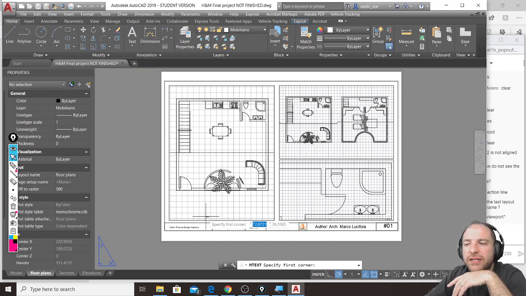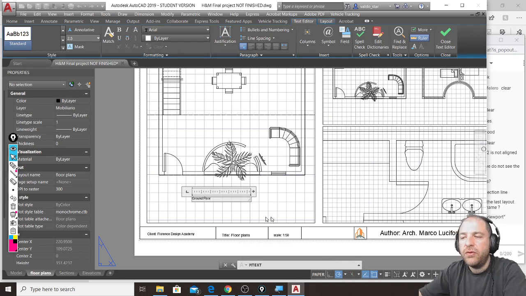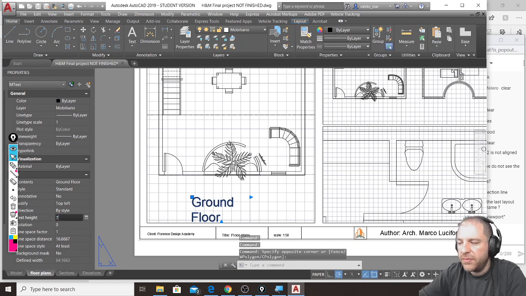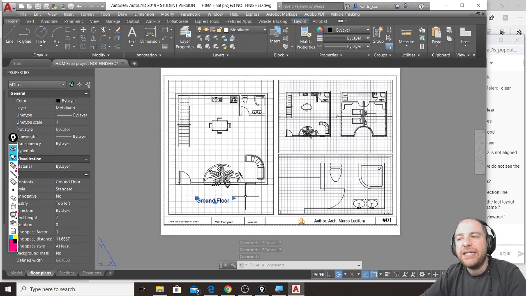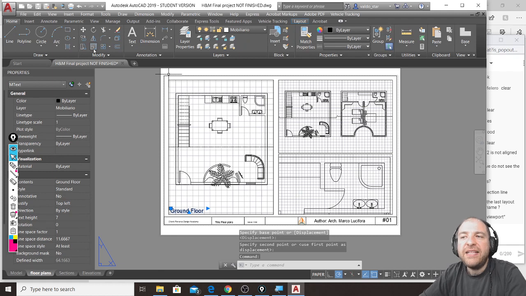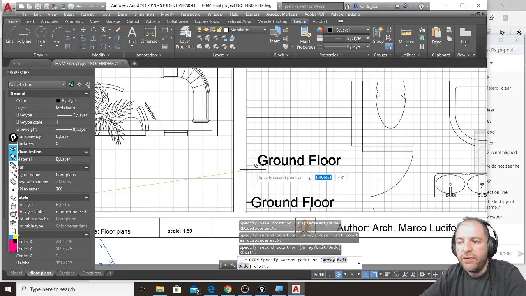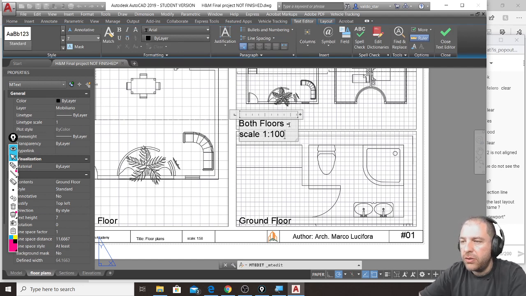So look, if I write something here, and I write ground floor and then I set the height, let's say, to 10. No, 10 is too much. 7. Perfect. Even if it is drawn here, this is a text that is in the paper space. So I can move it, let's say, here. And then I can copy the same text from this corner to the corner of this, to the corner of that, so that I can write in here, let's say, both floors, and I can also include other information like scale 1 to 100.